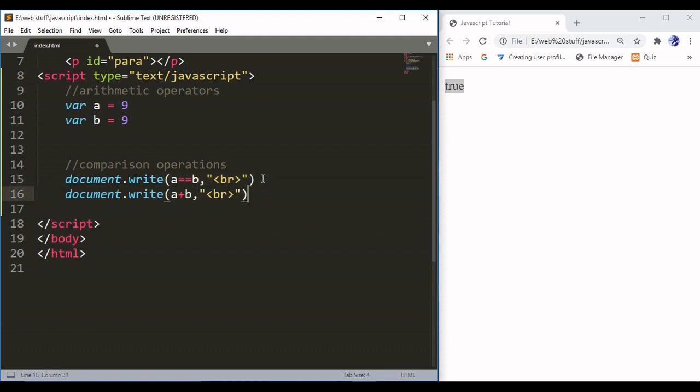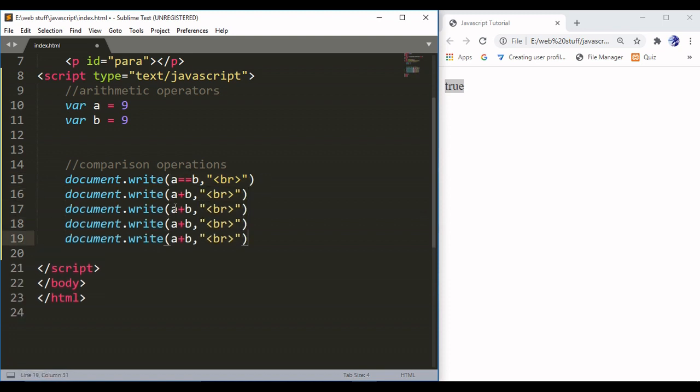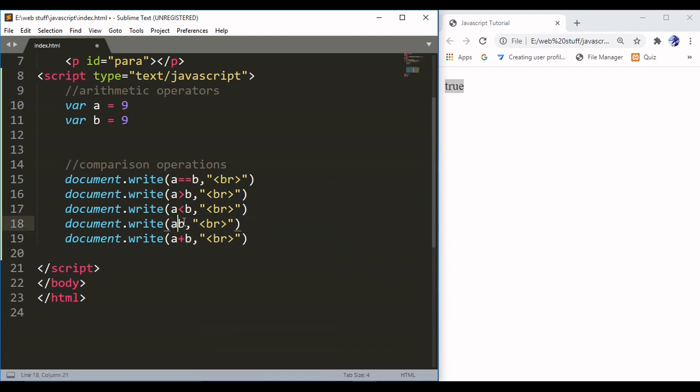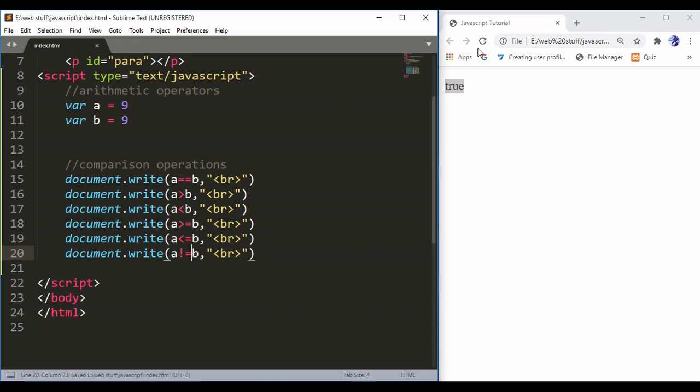We also have some more comparison operators. Let's check a is greater than b, a is less than b, a is greater than equal to b, a is less than equal to b, and also we can check whether a is not equal to b. Now let's run these things. Okay, so it is returning true because yes, a is equal to b. Now, is a greater than b or not? 9 is not greater than itself, so it is returning false here.